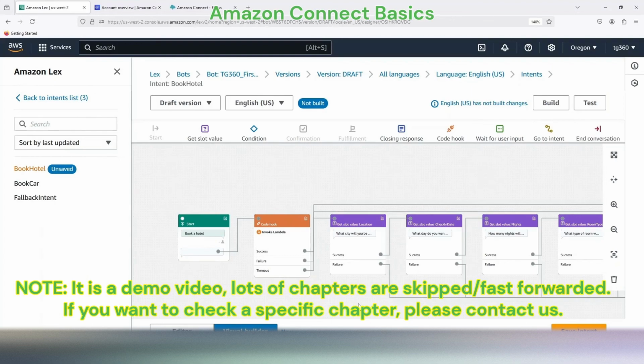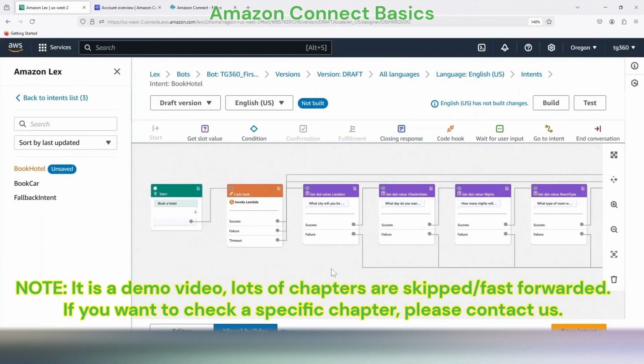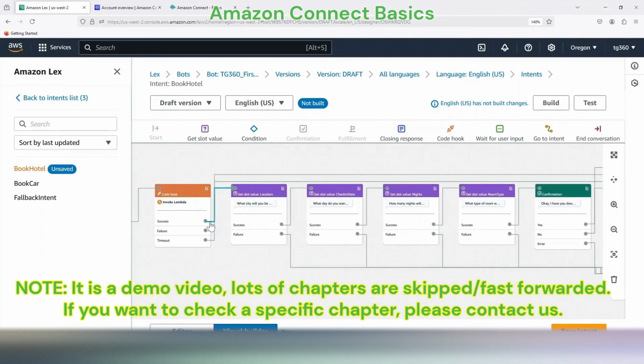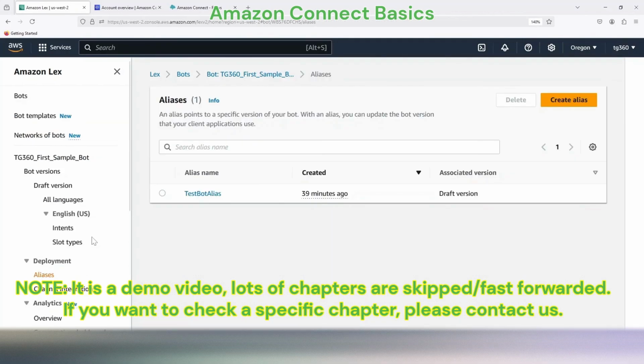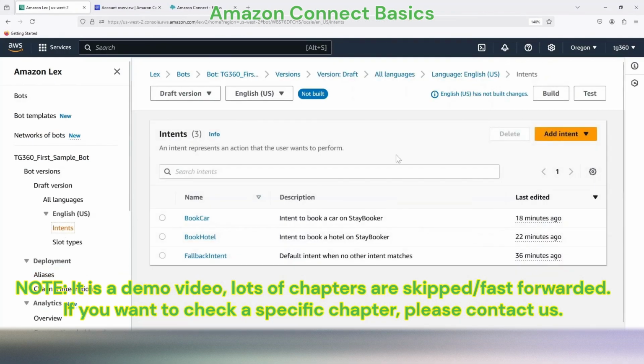The visual builder is something where you can check your bot configuration in a visual form. At first, book a hotel, then it has code hooks like success, failure, timeout. In case of success, it will go to the next one and ask another question about the city. Similarly, if it is a success, it will ask for the check-in date, then nights, then room type, then confirmation. In this way, we have configured our bot. Let's go inside the intent, and here we have to select build to build the bot.